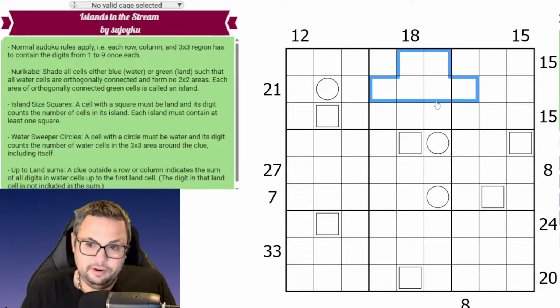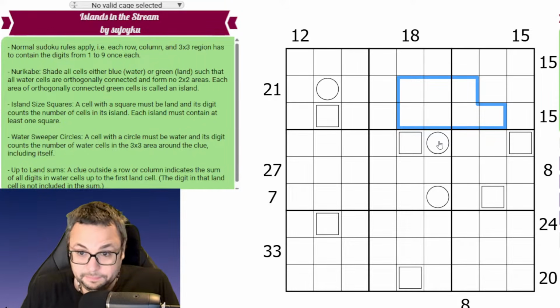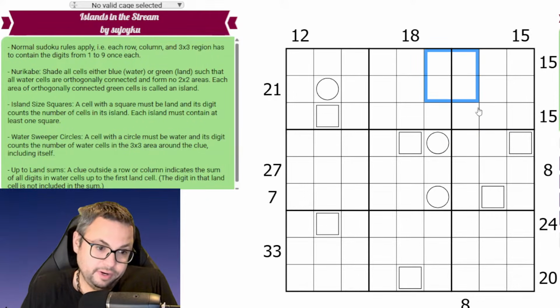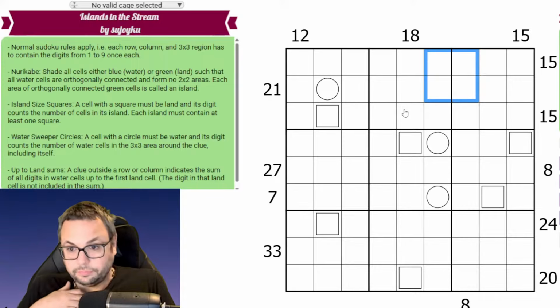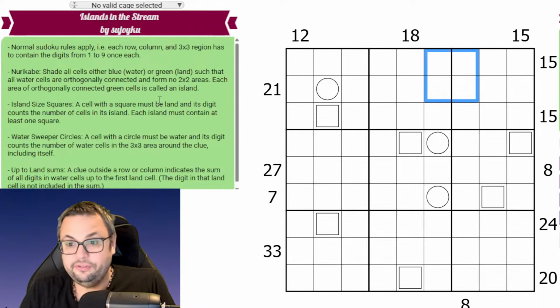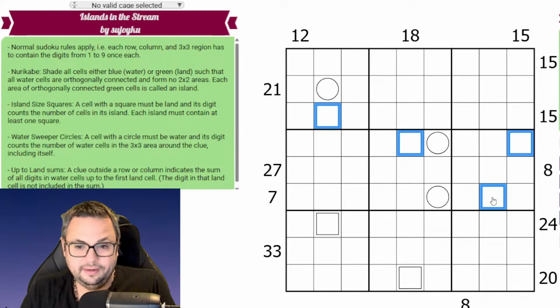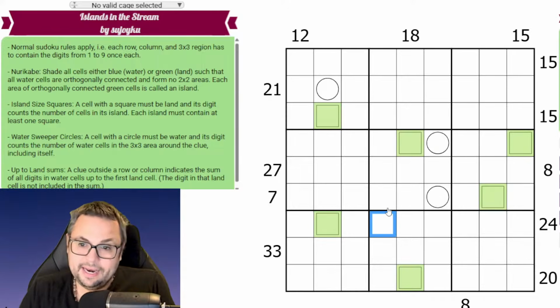And so you need to make sure that there are no 2x2s of water. And then each area of green cells is an island. A cell with a square must be land, and its digit counts the number of cells in the island. Each island must contain at least 1 square. That's slightly unusual for Nurikabi. Typically, you have exactly 1 clue per island, but here we'll have at least 1.